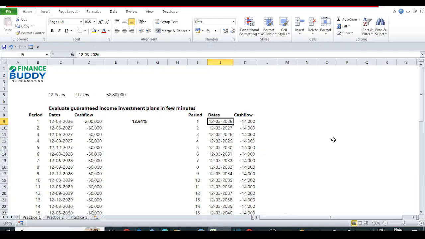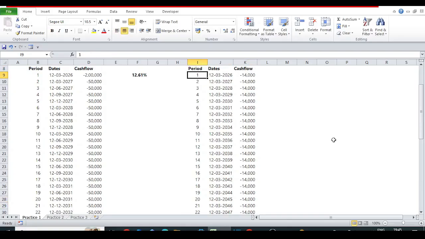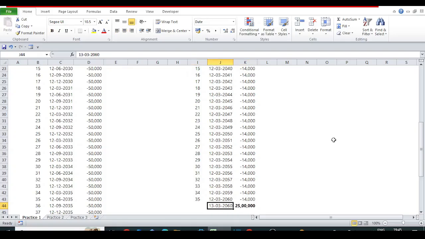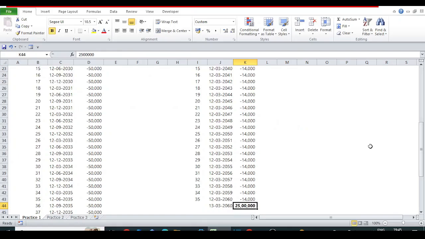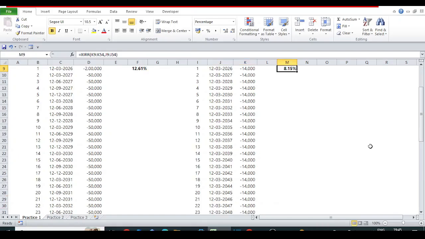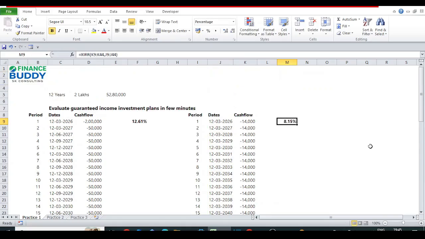So I'm ready with the data now. The plan was like this: every year I have to invest 14,000 rupees, and then at the time of maturity I will get 25 lakh rupees, and the plan is for 35 years. So we have plotted the data here, and let us apply this same formula now. I will just copy and paste it here, and the last cell is 44, so let me adjust it accordingly. So 18.15% is the return on investment. As we can clearly see, from the returns point of view, the first plan is better.